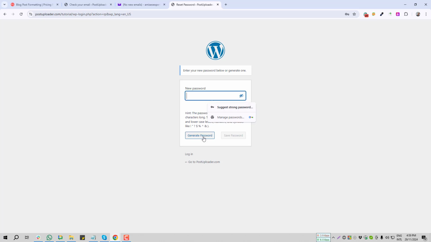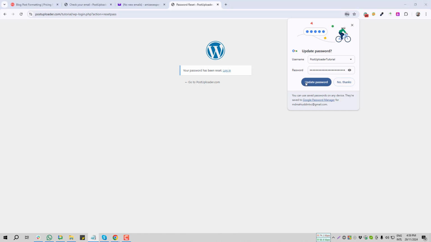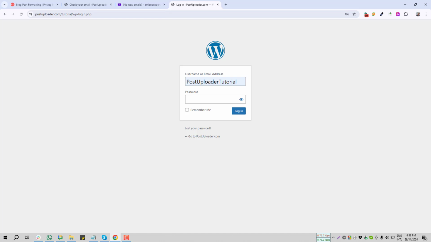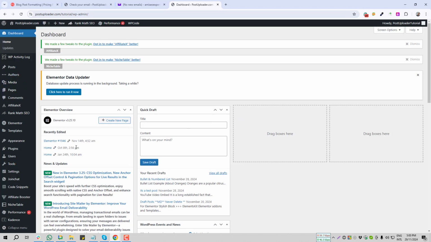So I want to use the generate password option. So this is my password. I am going to click on Save Password, and if I click on login, this is my username and I want to give my password here, and I'm logged in. Already I am logged in. So this is the way.